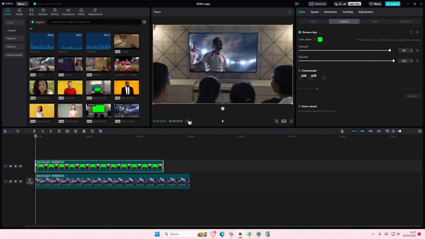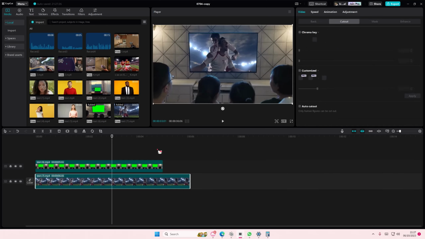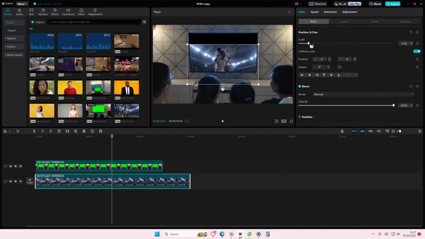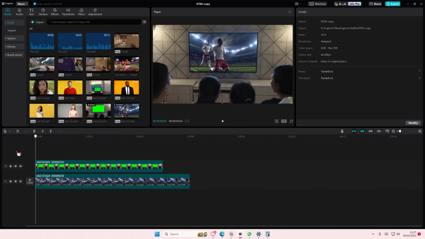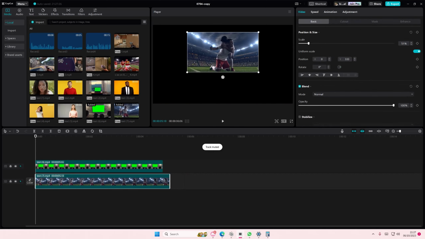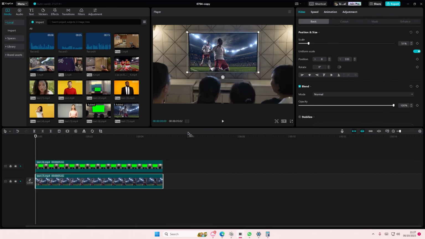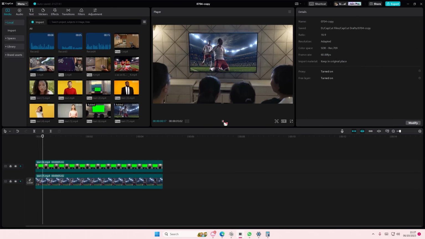bit like that. And here you're just going to adjust the scale of the video so it fits the screen, I guess, of the TV or whatever it is you're taking off. But yeah, that is it.